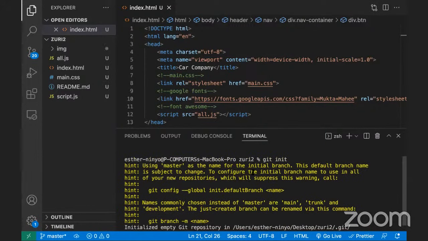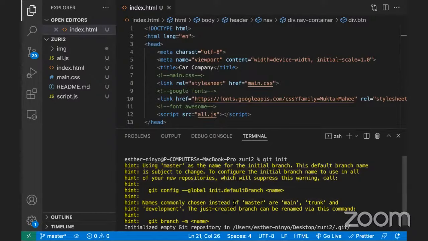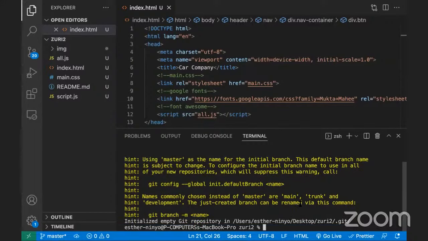Okay. Using master as the name. If you remember what Ebuka was saying earlier, he made mention of GitHub switching from master to main, right? This is just a hint showing that I am currently using master as the name of my branch. The name commonly chosen instead of master is main. So I can easily switch the branch name from master to main.